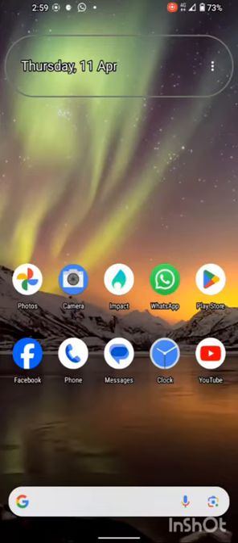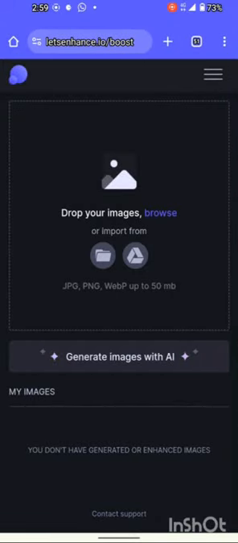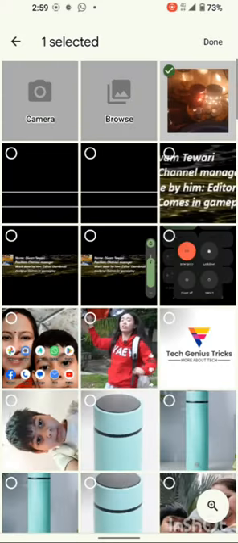If your phone takes bad photos like mine do, you can see it here. And if you want to make it better, go to this website named letsenhance.io, and the link would be in the description box. Now click on this button. Now select the image that you want to enhance.